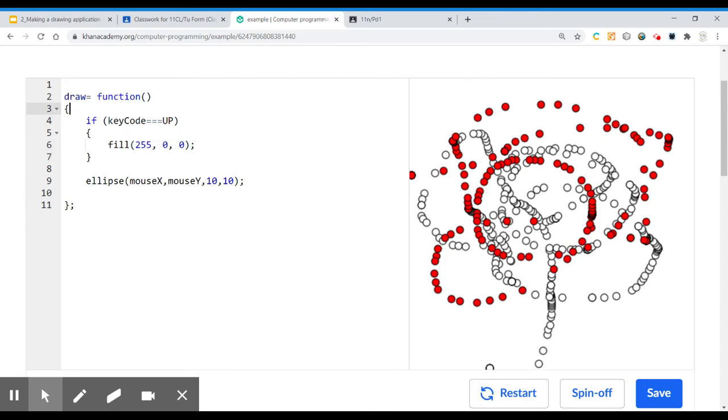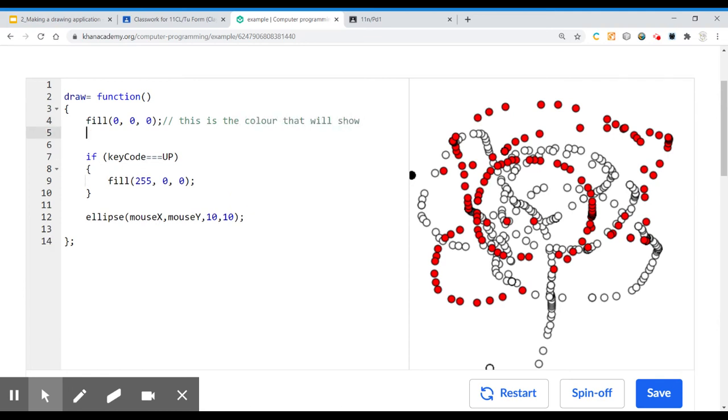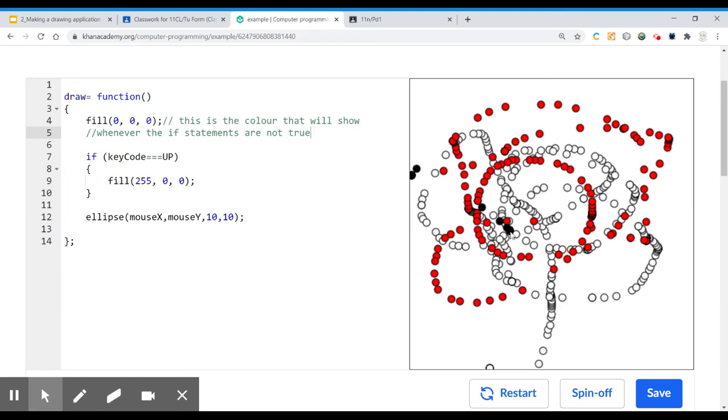So if you want to get a default color before any of your statements, just do another fill. So here, this is the color that will show whenever the if statements are not true. Now we can get away with that instead of black now. But you can actually see how I switch between the two of them.